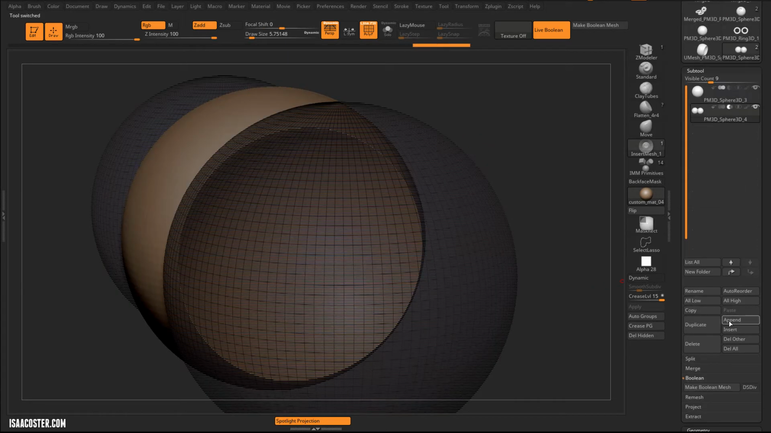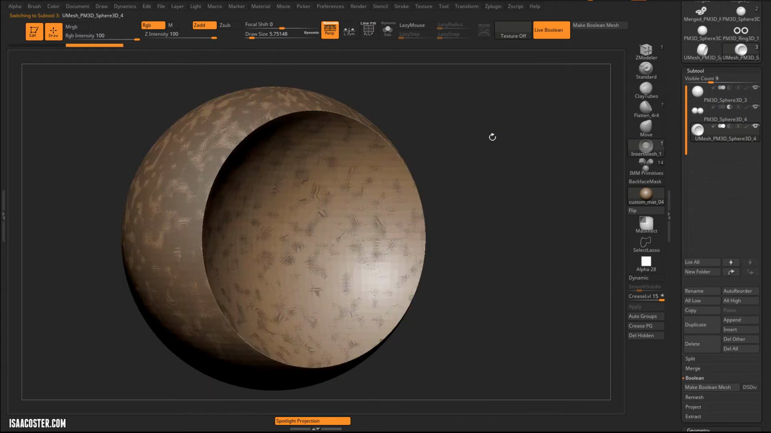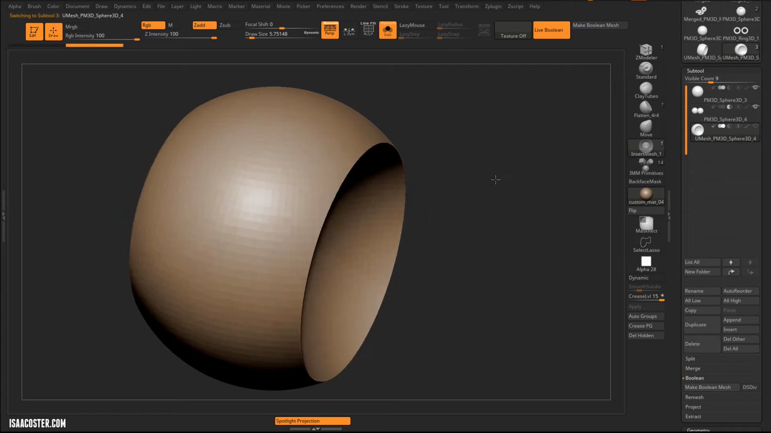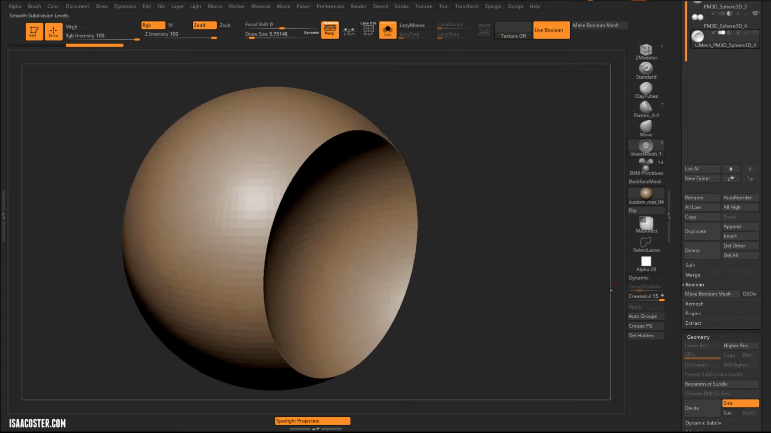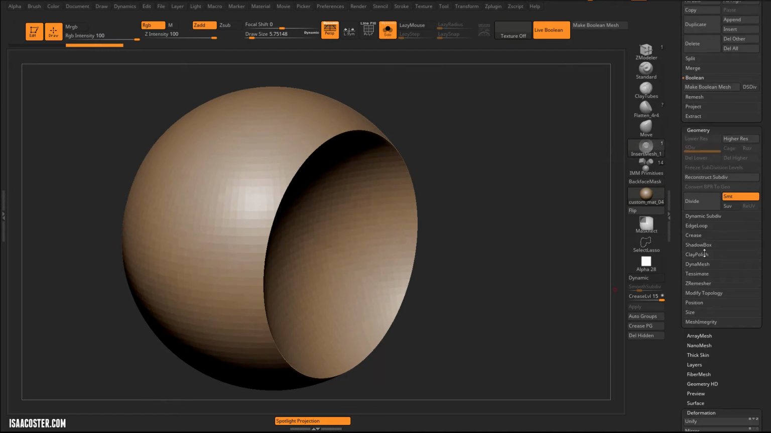So for this kind of thing, I usually wait until the very end of the project before I start actually generating the resulting Booleans. I just leave it in this kind of preview state for a while. But once you get to this point, you can always just Dynamesh it and run through the rest. So I'll just go do that real quick.